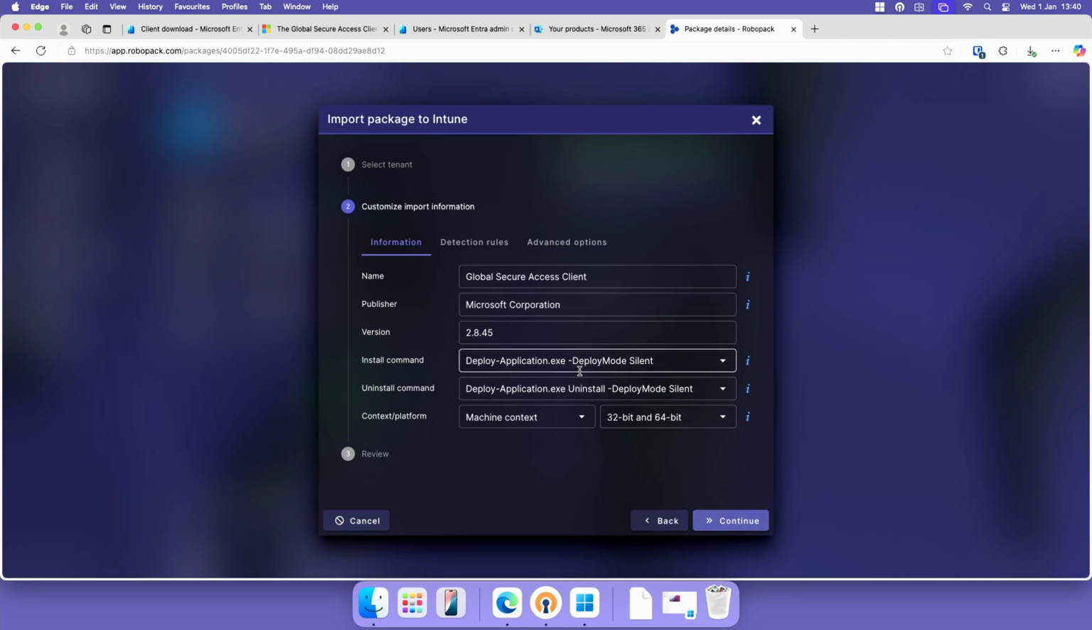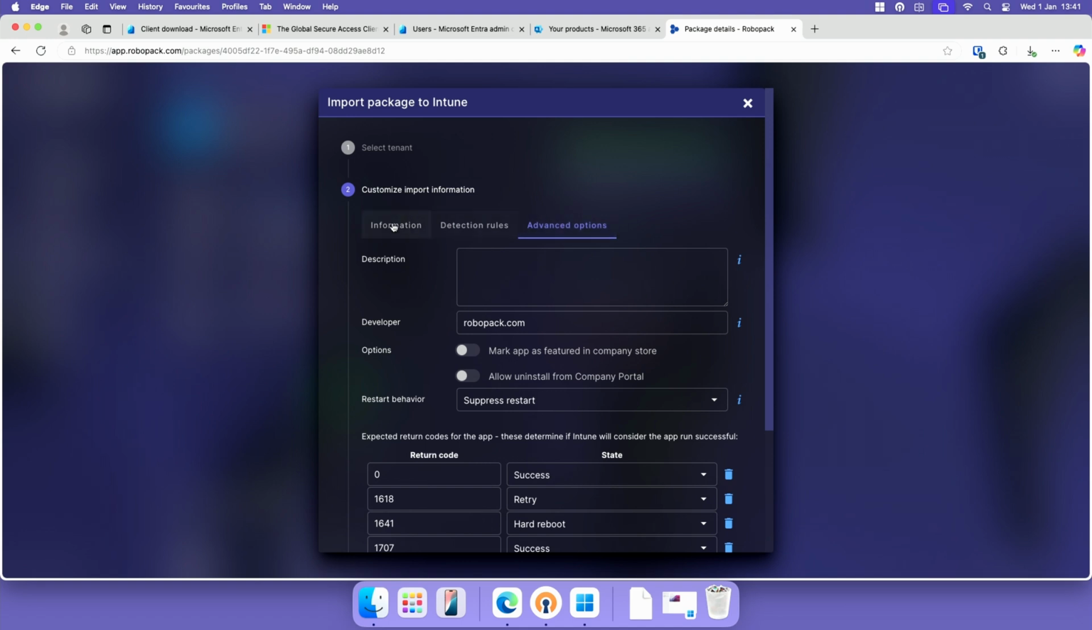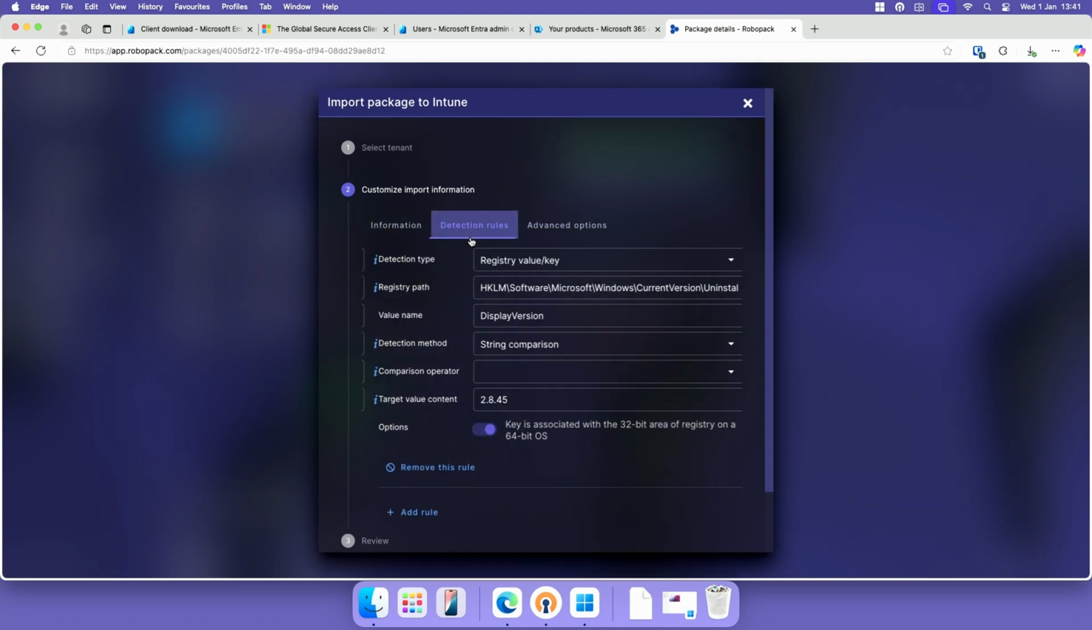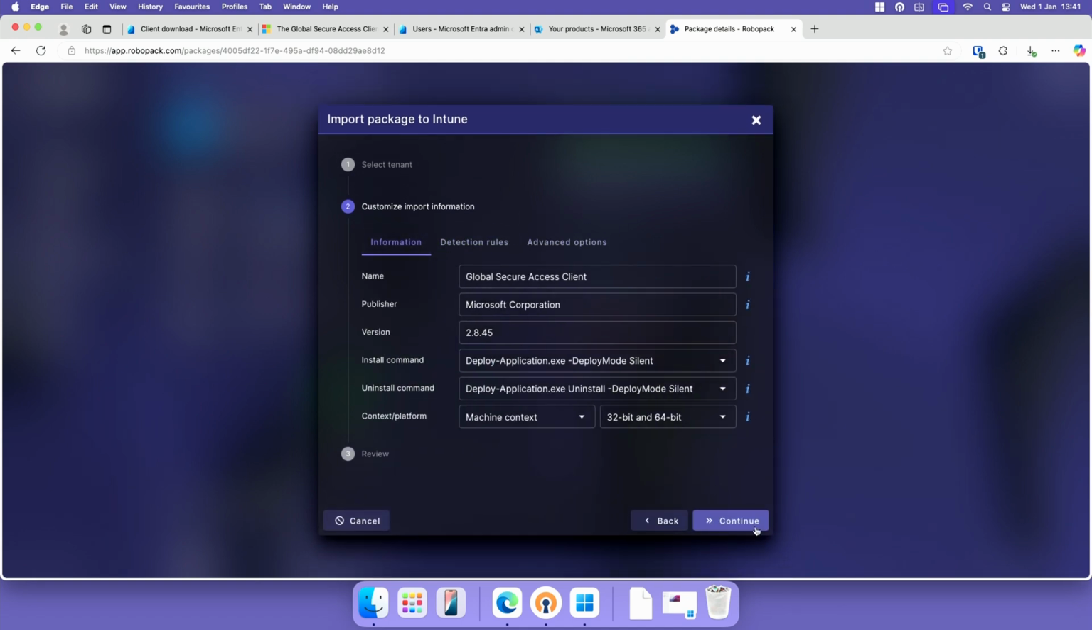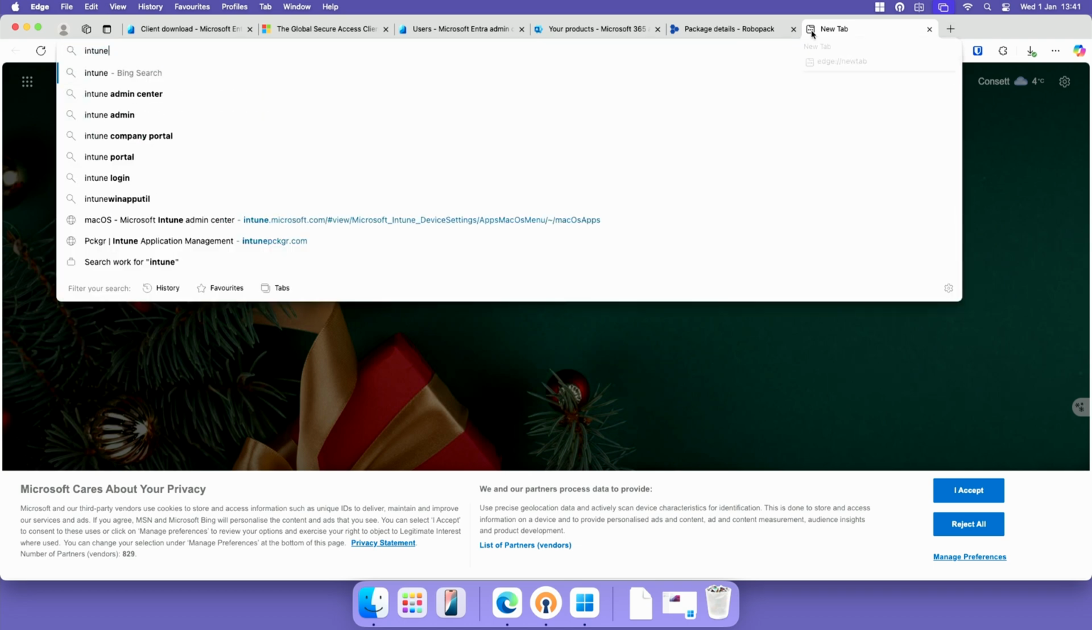So it's wrapped it in Deploy-Application, the PSADT. So that's why it says Deploy-Application, deploy mode silent, and same with the uninstaller, because it's no longer using the command I gave it. It's going to be putting it into PSADT for us. Let's check the detection rules. That looks good. And all right. That looks good. Okay, and we're ready to continue and start that import. Okay. So that's pretty much done. We're almost there. We'll head over to Intune now and see that it's actually there for us.